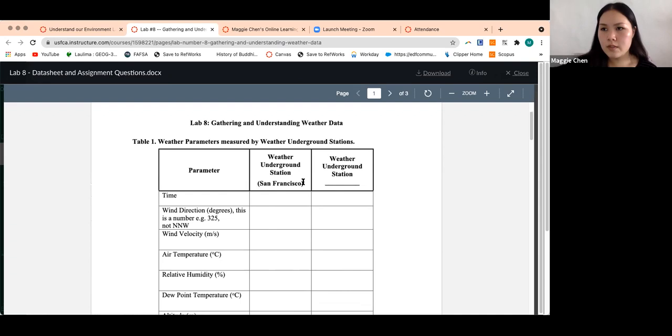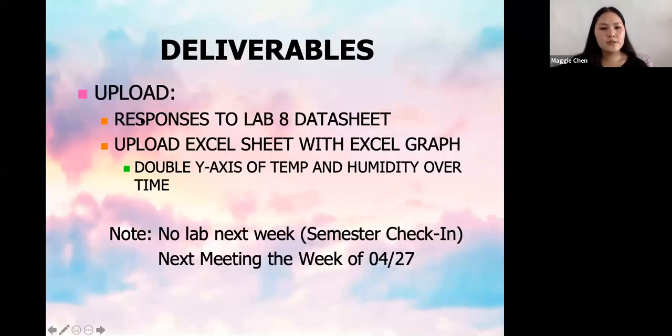This isn't due until the next time we meet for lab in 2 weeks. Let me share the PowerPoint again. So what you're going to upload is your responses to the Lab 8 datasheet, and your Excel sheet with the Excel graph, double y-axis of temperature and humidity over time. Those are the two things. And again, note there's no lab next week because of the semester check-in. So the next time we meet for lab is going to be the week of April 27th. Did anybody have any questions about the homework or anything like that?